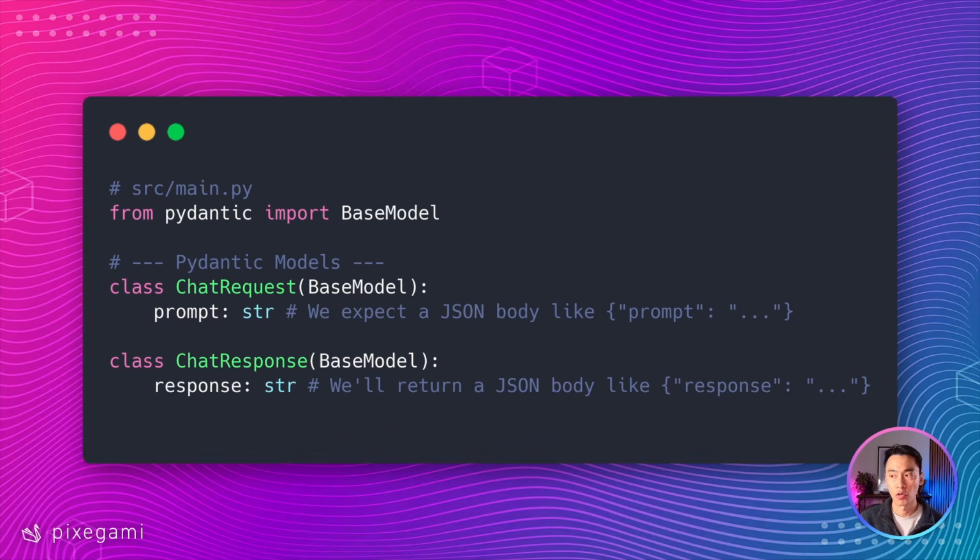Now, before we can write the code for the endpoints, we'll need to define the request and the response models for these endpoints. FastAPI uses Pydantic models to automatically handle data validation and serialization. So we're going to create some models for the input and the output of our endpoint, which I'll call a chat request and a chat response. And these both contain a string field.